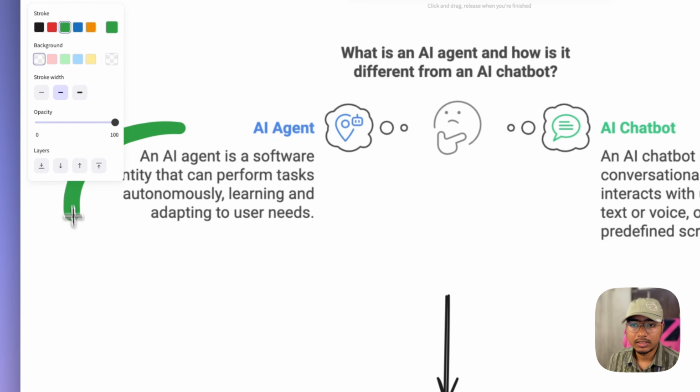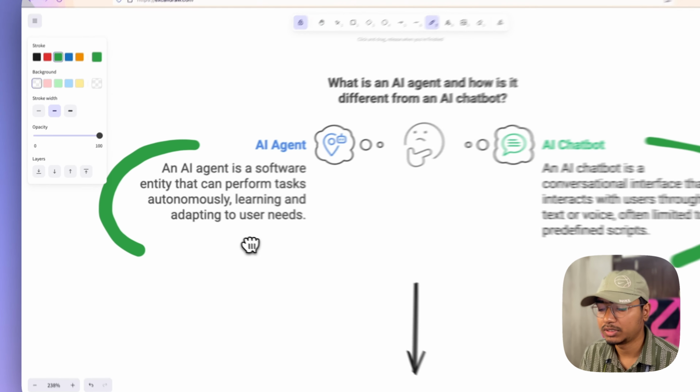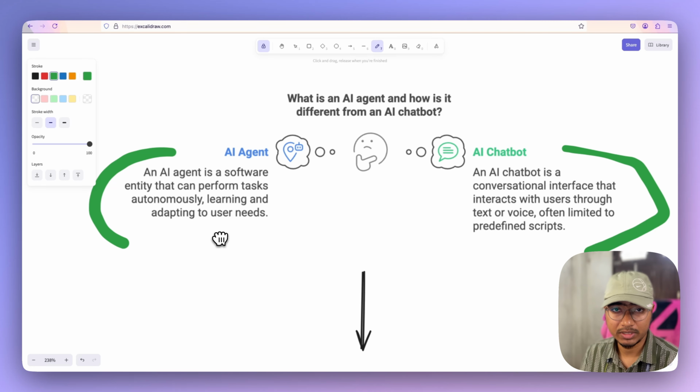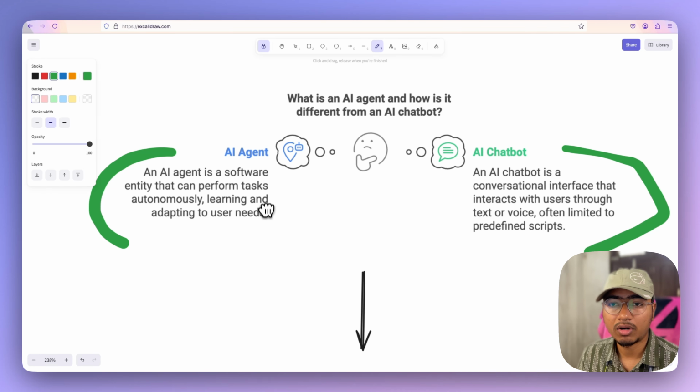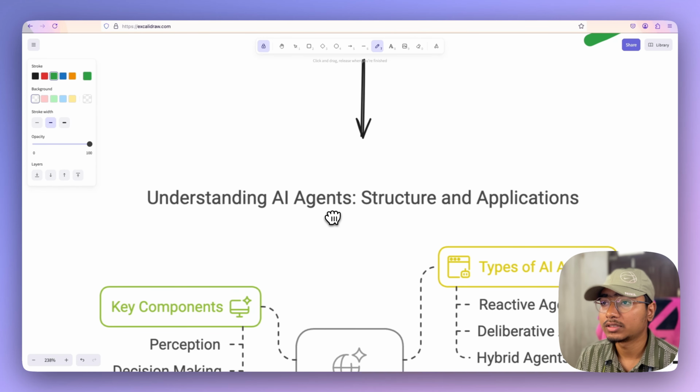And an AI agent is a piece of software, or you can say a piece of program, that is built or set up with specific instructions to perform a specific task. An AI agent is a software entity that can perform tasks autonomously, learning and adapting to user needs. The basic thing an AI agent does is take actions and perform tasks by itself based on predefined inputs and instructions.